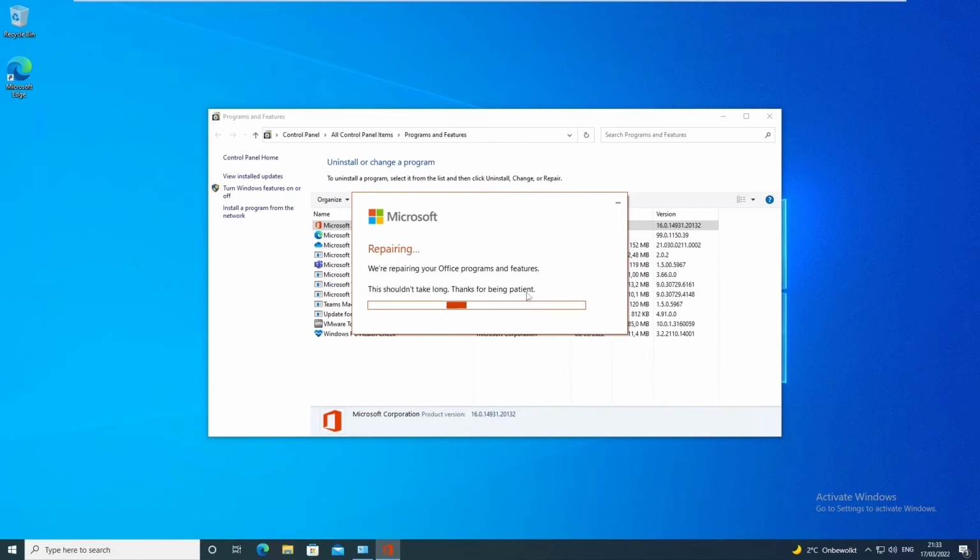And this is going to take some time to repair Microsoft Office 365. This is not only going to repair Outlook, but it's going to repair your Microsoft 365. So if you have an issue with Word, Excel, PowerPoint, you can use this method to repair Office, and that problem will be solved. So let's wait for some seconds for Office to get repaired, and then we will come back again.